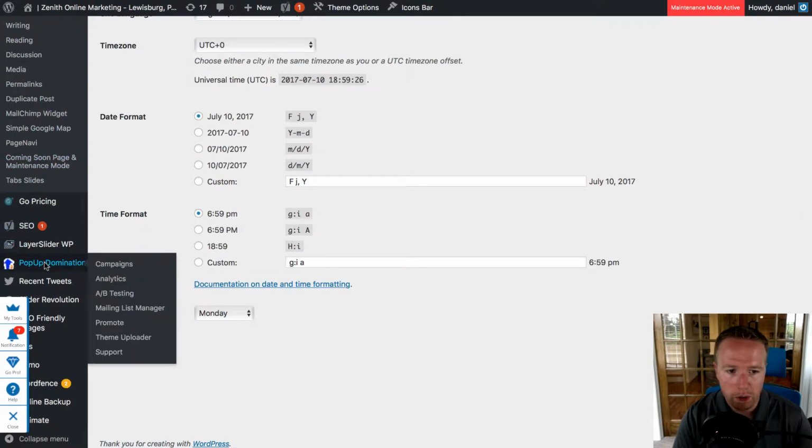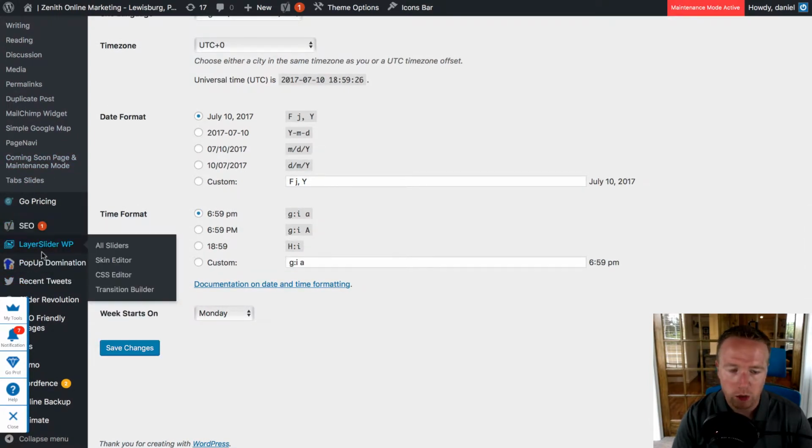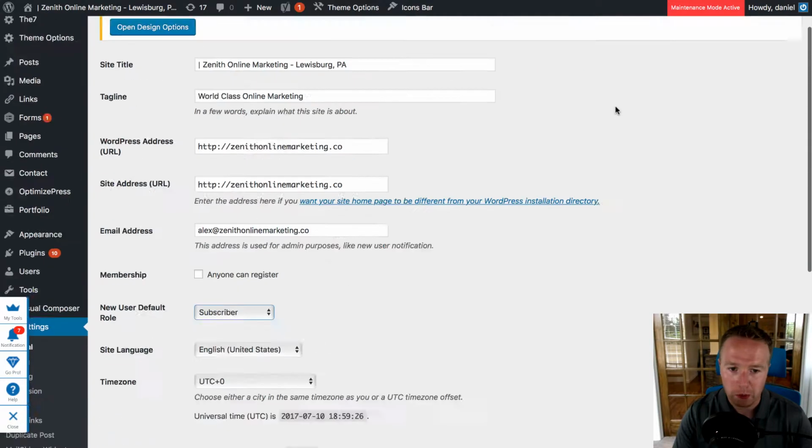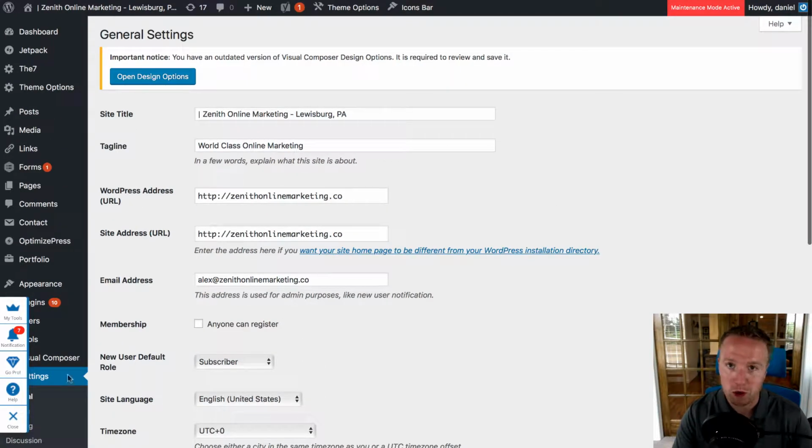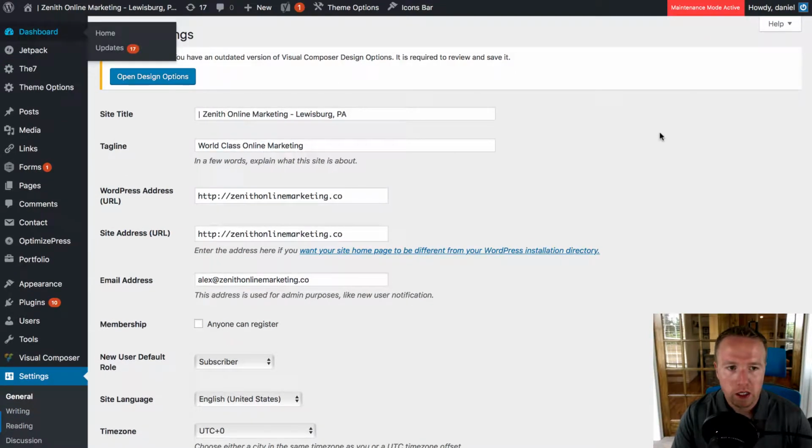A lot of this is additional: LayerSlider, Pop-Up Domination, recent tweets, SEO. When you install WordPress for the first time, you won't see any of that, so it won't feel as cluttered as it is right now for us, simply because this is a big website. It's been used for the last 6 years, so that's something to bear in mind.